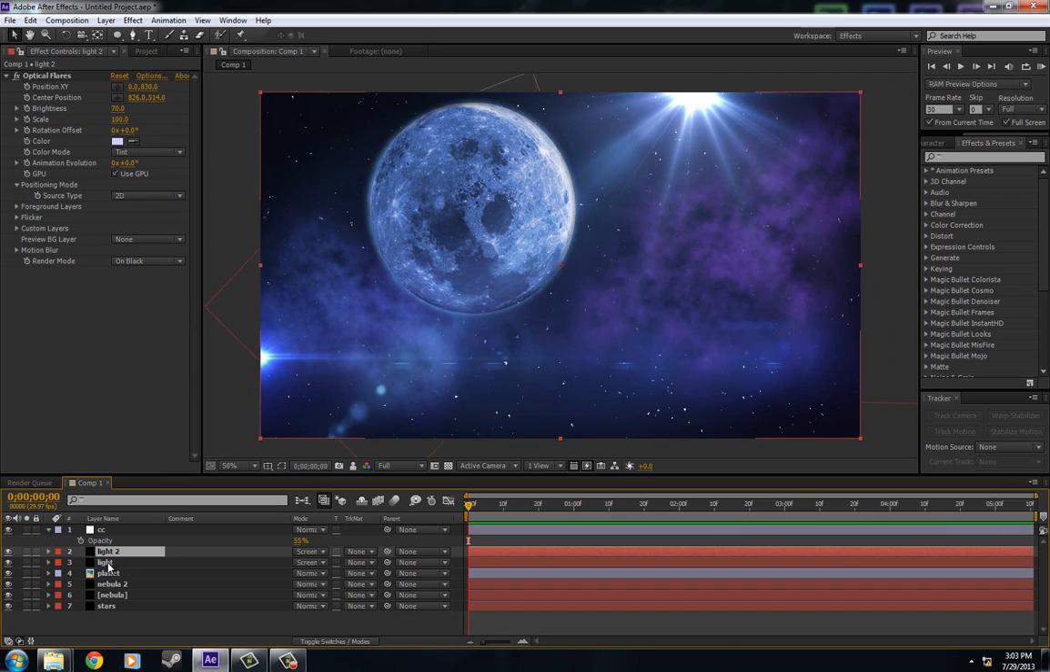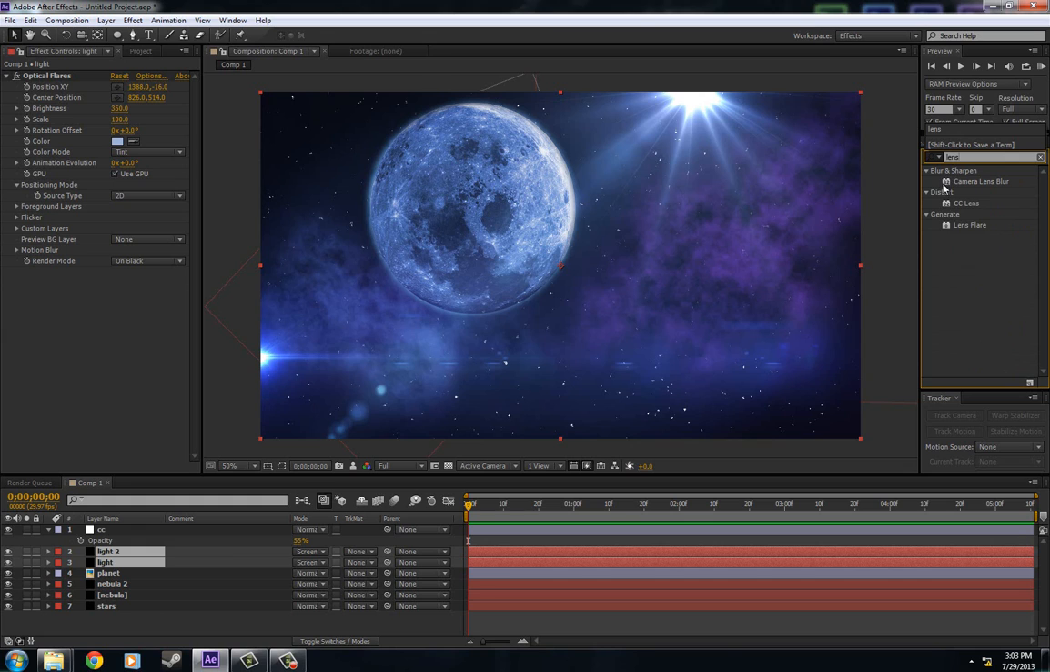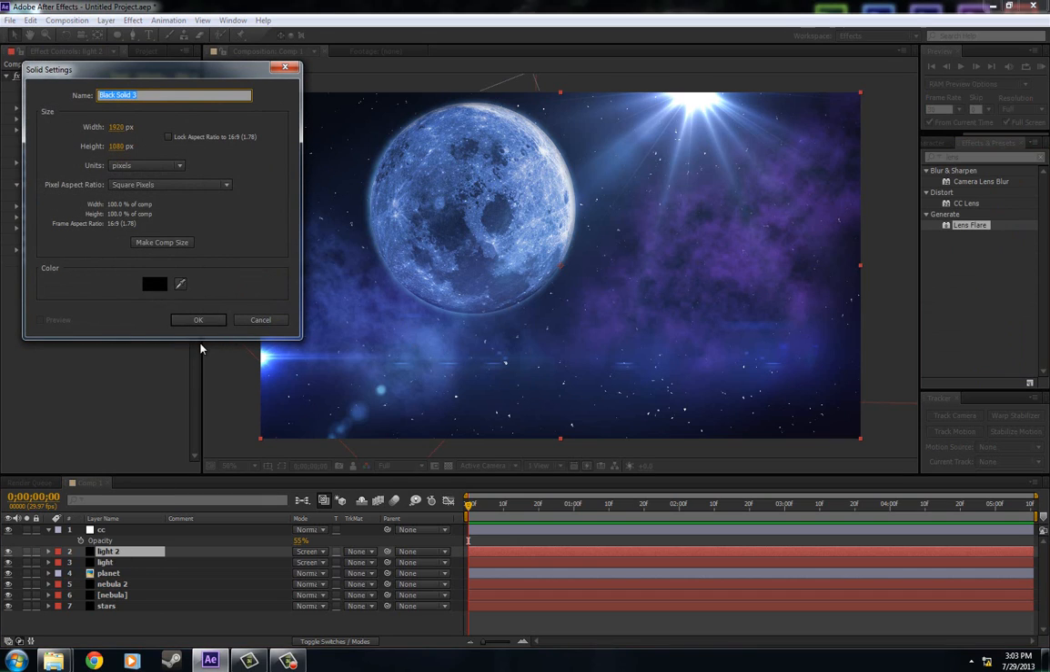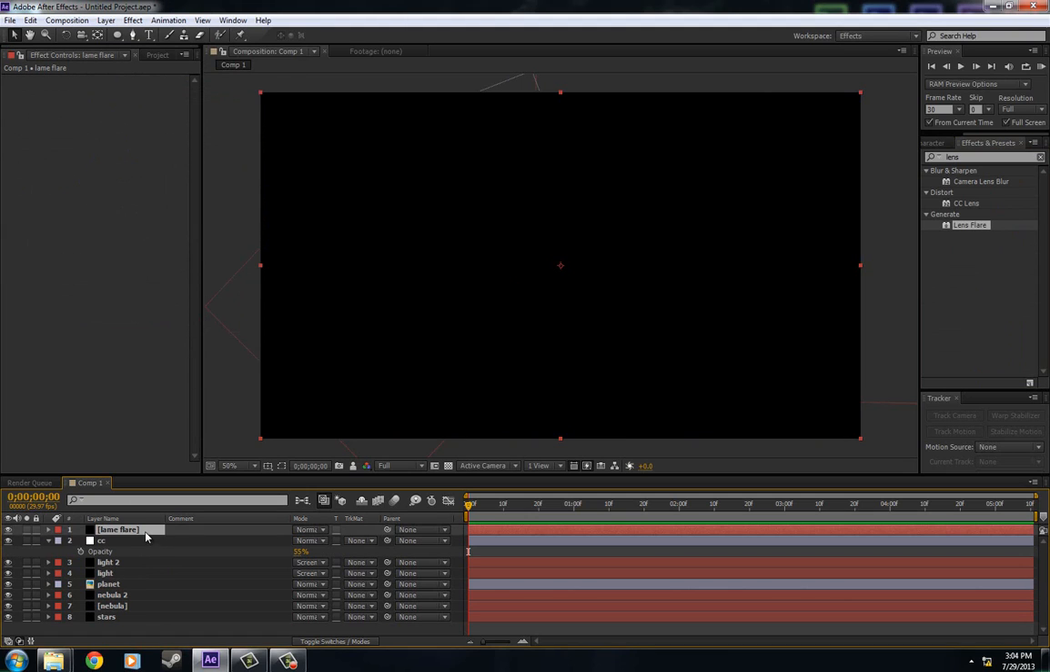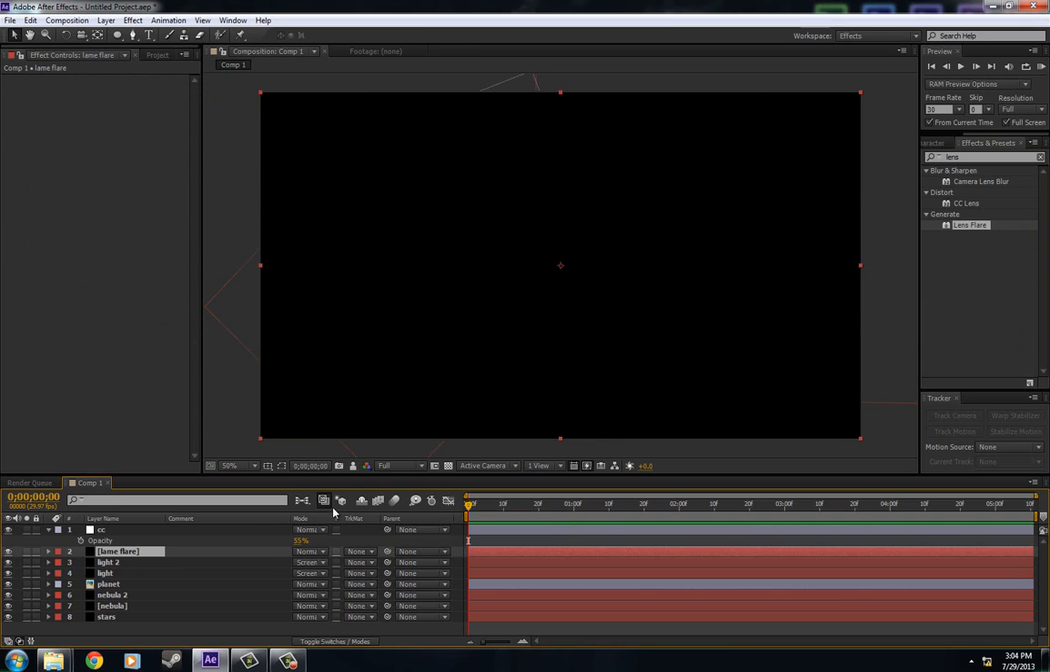Oh, and I guess I should show you, if you don't have Optical Flares, what you can do to sort of copy it but not make it look quite as good. So you can type into Effects and Presets, Lens Flare, right here. We need a new solid, so Control Y for new solid. I'll call it Lame Flare, for all you lamos who don't have Optical Flares.